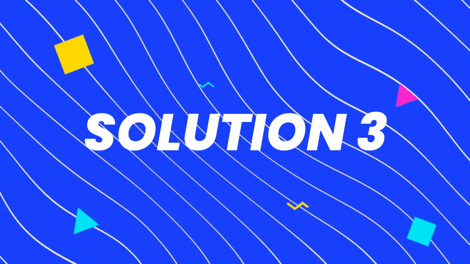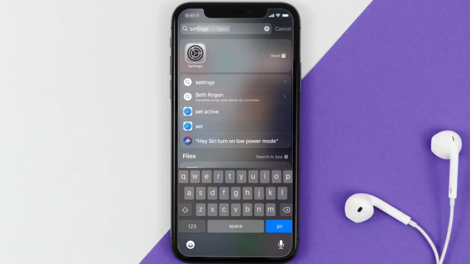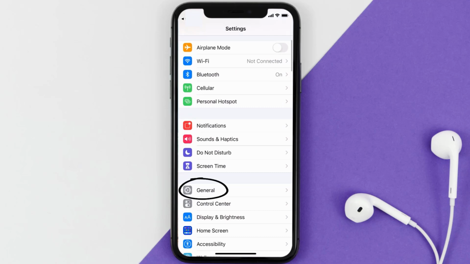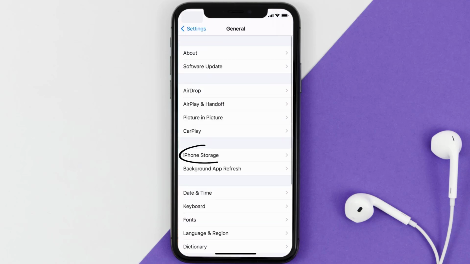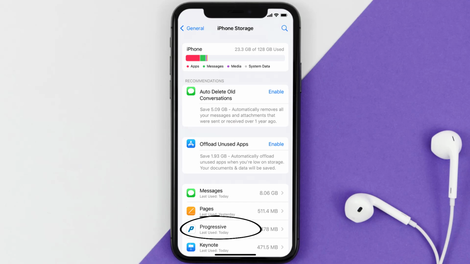But if you still encounter this issue, then you need to clear App Cache. Go to your device settings and then scroll all the way down to General and tap on it. Then tap on iPhone Storage. From here, search for the Progressive mobile app and then tap on it.